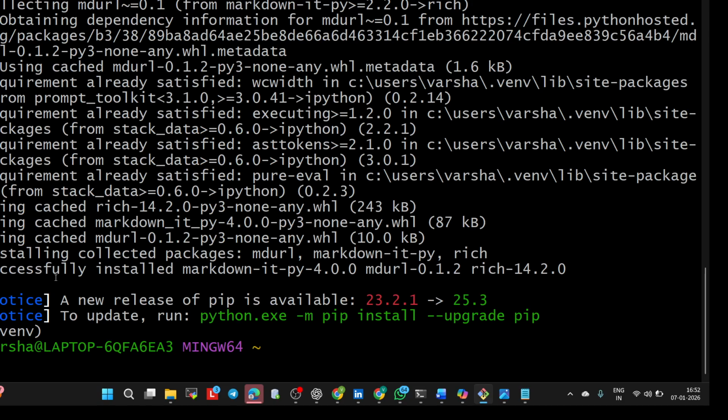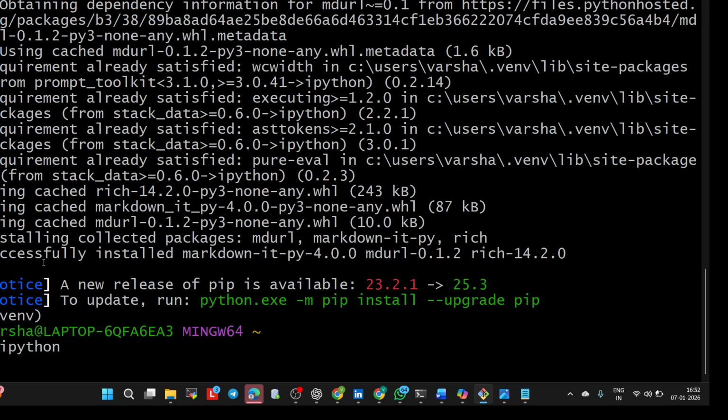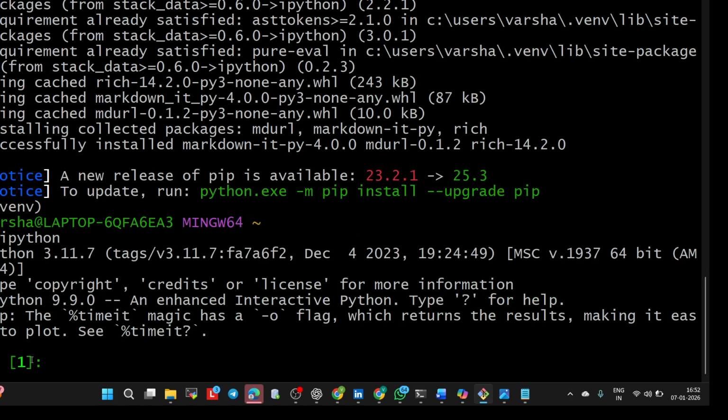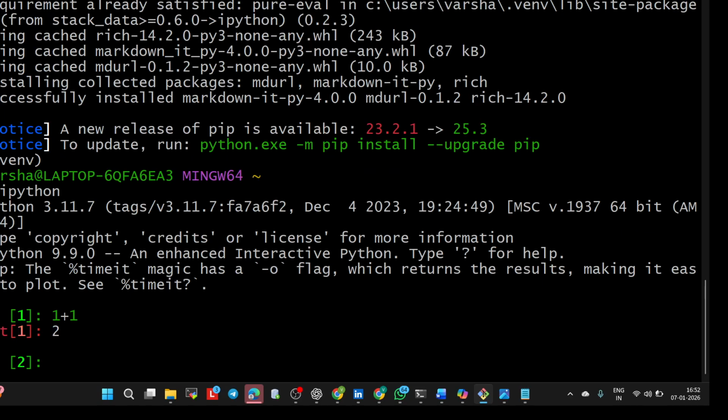So it's done. I just have to write ipython now. Previously we used to type python, now just type ipython. Yeah, it will give you a place here. Now just enter 1 plus 1. The output is 2. Now here just write Varsha. It will handle not only numeric values but all kinds of values.